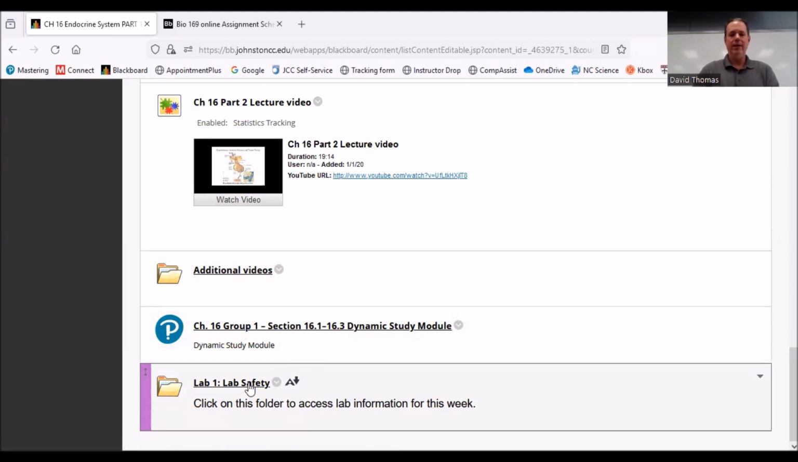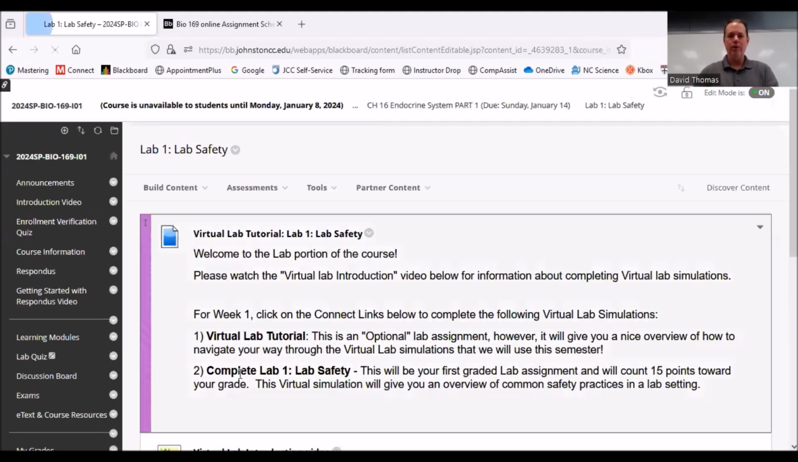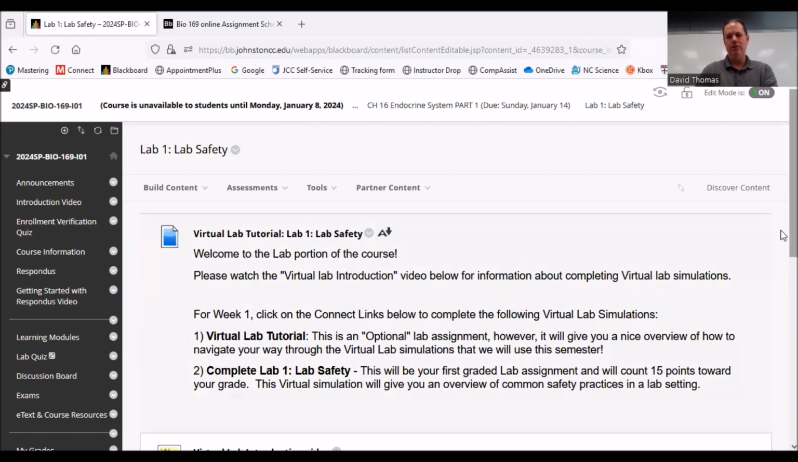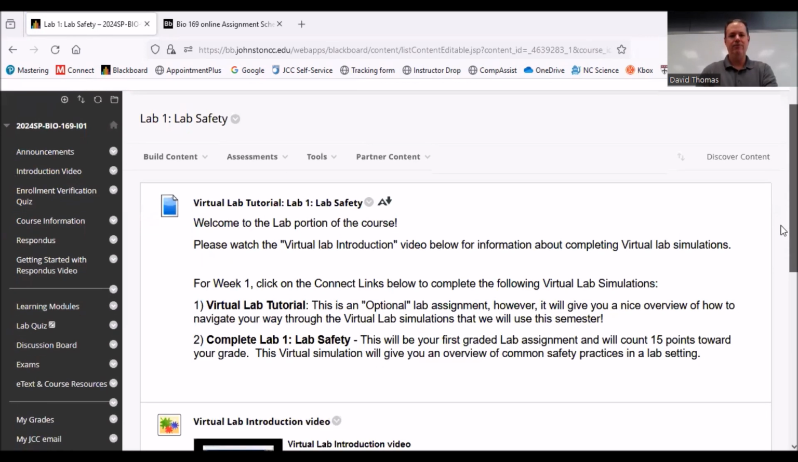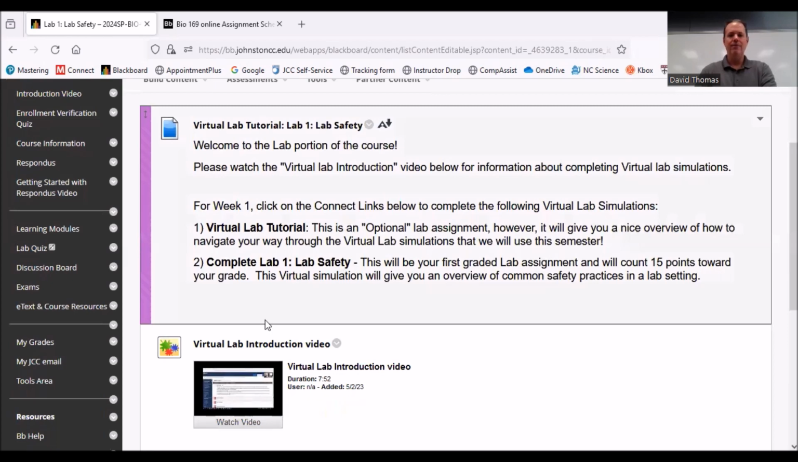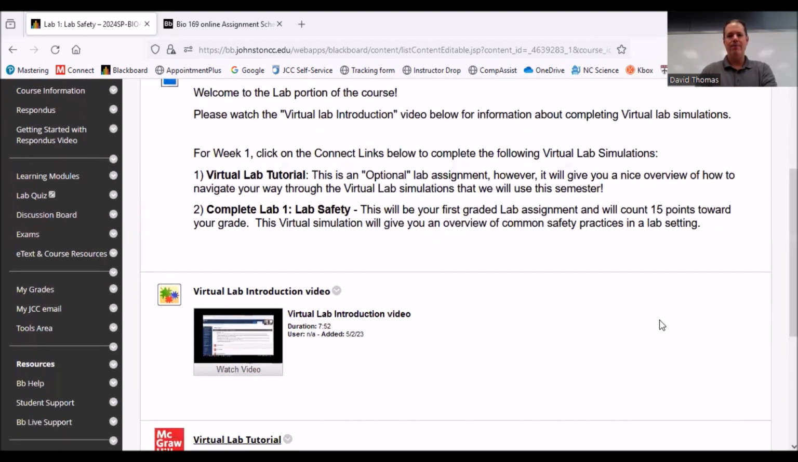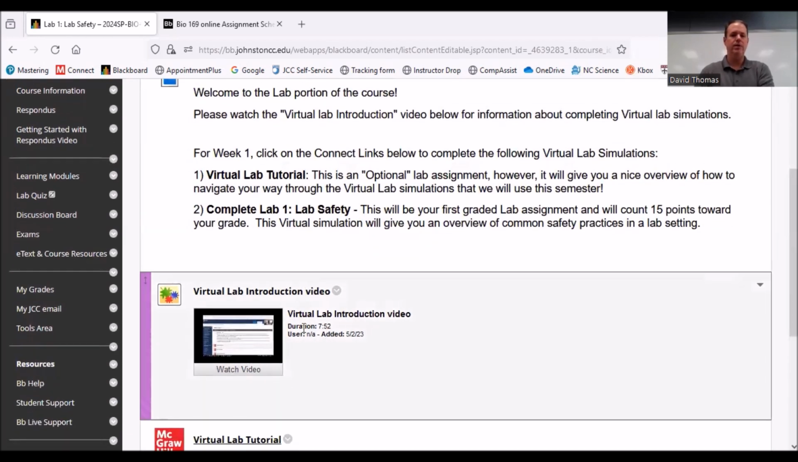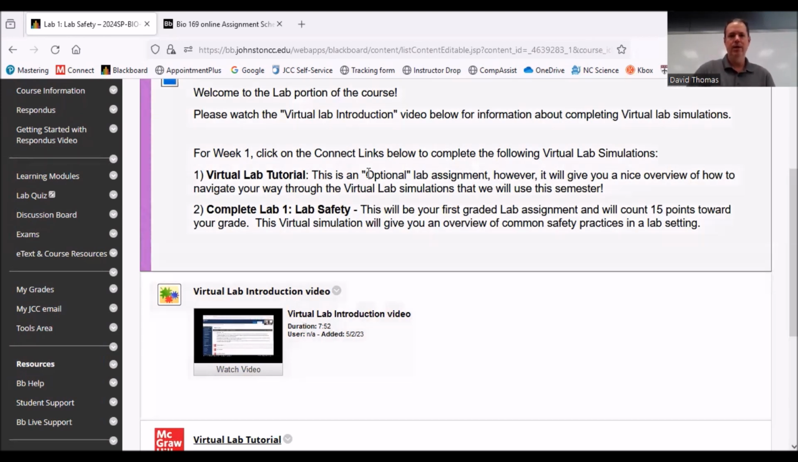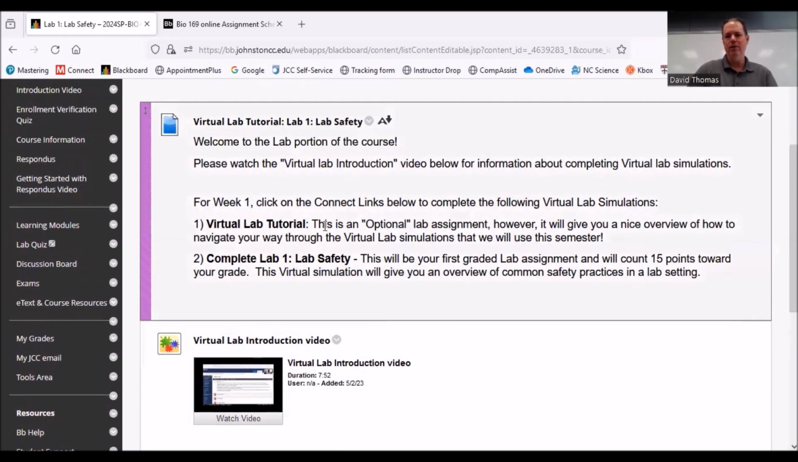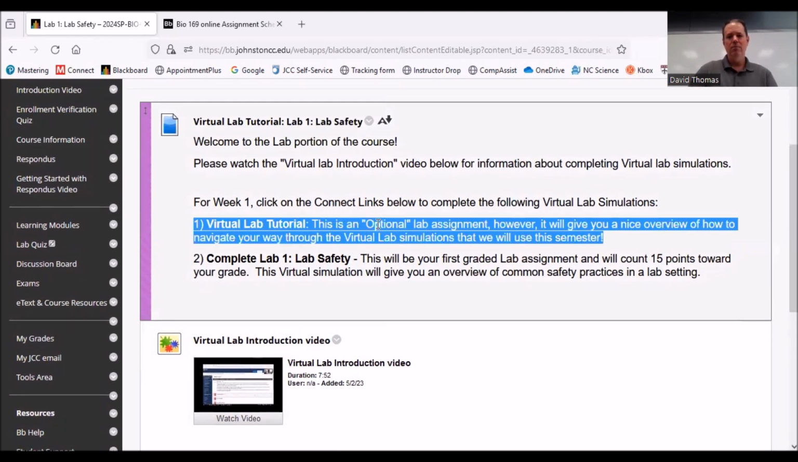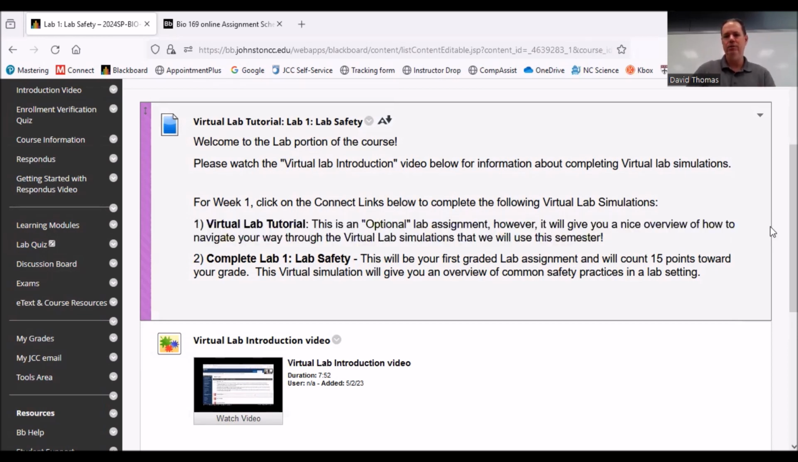When you're ready to do the lab, lab 1 is an orientation lab. So click on the lab folder. Everything you need is in the lab 1 lab safety folder. I've even recorded a virtual lab introduction video. We're not going to go over that here, but watch this video to help you get started with the virtual labs. I've got 2 lab assignments here. The first one is optional, meaning I'm not going to give you any points for it, but it does go through how to do a virtual lab simulation.